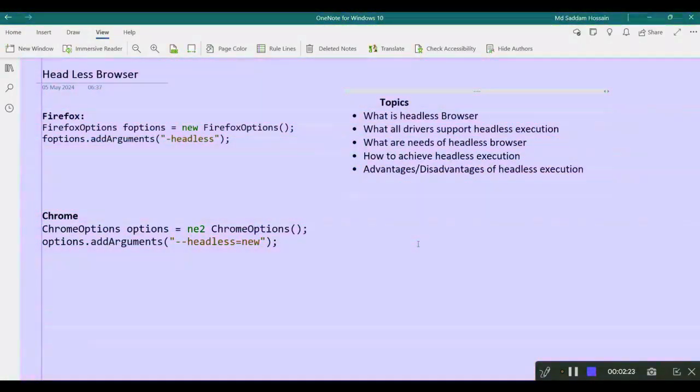But for a headless browser, the browser does not open as it does in the normal cases, right? The browser is running, but it is not visible, right? Those situations we call a headless browser, right?